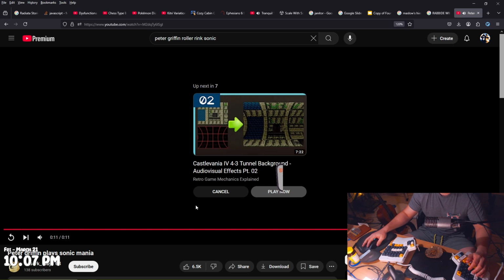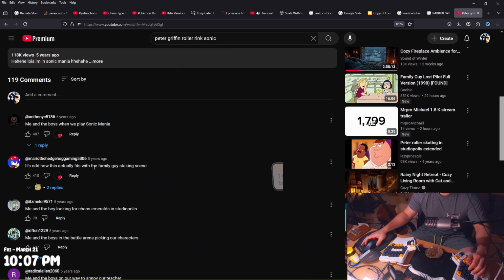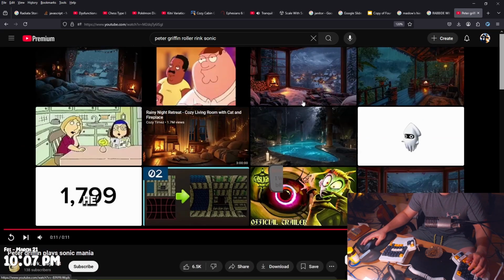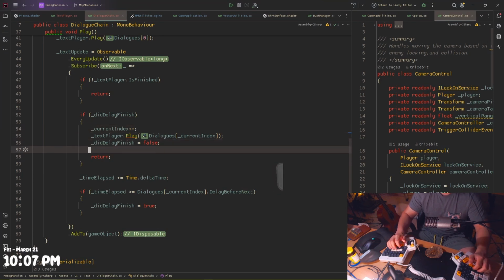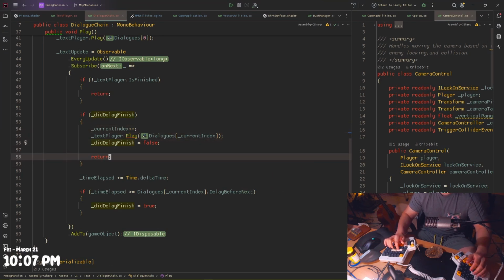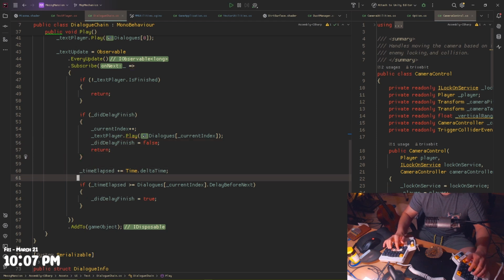Why is this so low quality? Wait, is that normally how it is? It is 240p. That's amazing. Studiopolis, that's a song. Yeah, the most I do is skateboarding, just to chill after work. But roller rinking, nah, that's something else.